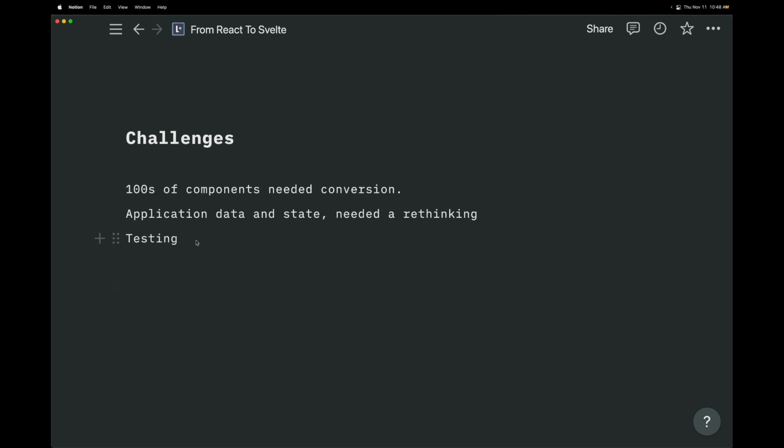Also testing. What were we going to do for testing? Testing is a big challenge typically, especially if you were using something that was very specific to React testing. Now we have to rewrite all those tests. Whoa, no thanks. So I'll talk a little bit about some of these challenges.